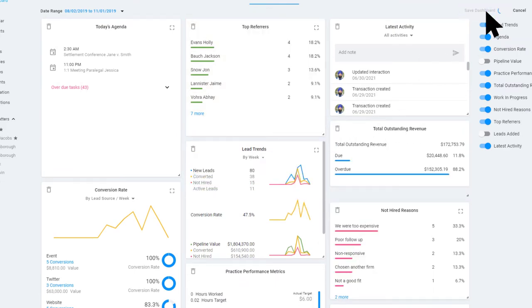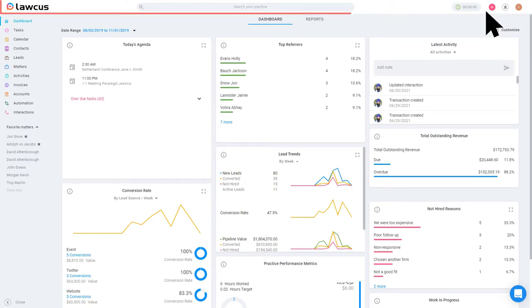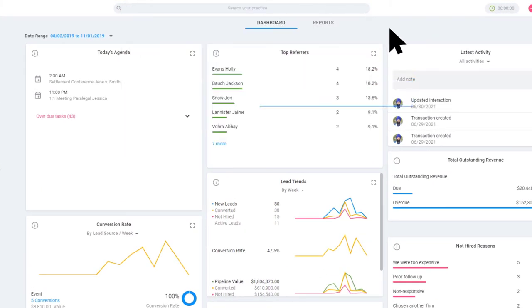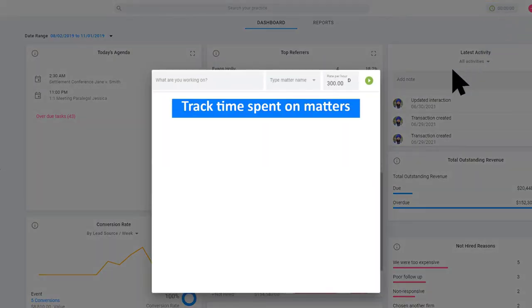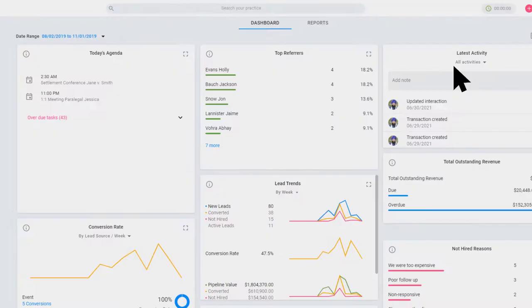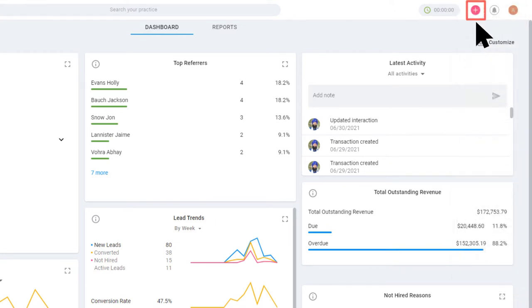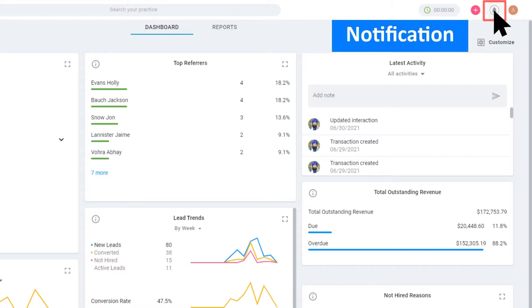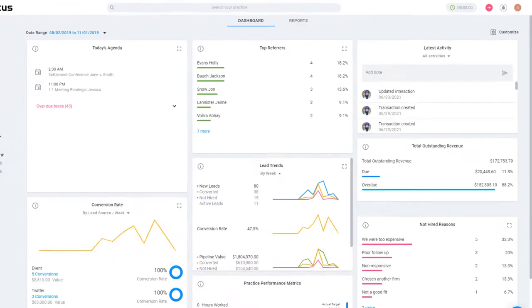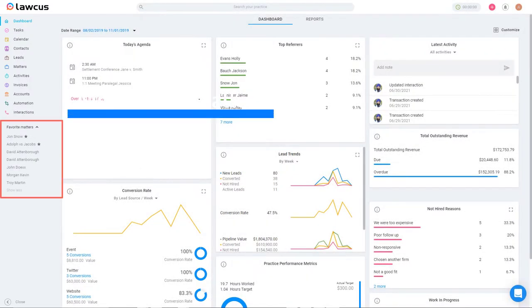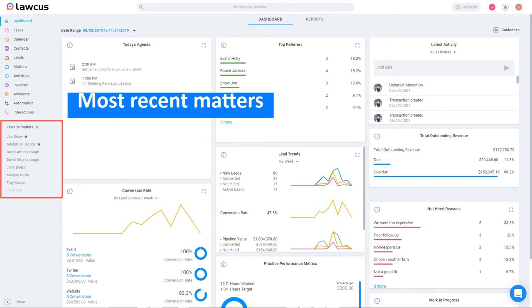Now, back to business. Firstly, the top bar, which consists of the search bar to access uploads, a timer specifically to track your time spent on matters, and others like new matter, invoices, expenses, etc., which can be added through the plus icon. Do not forget the notification icon to keep things in check regularly. To the left, we have the sidebar menu, under which a list of the most recent matters are showcased.